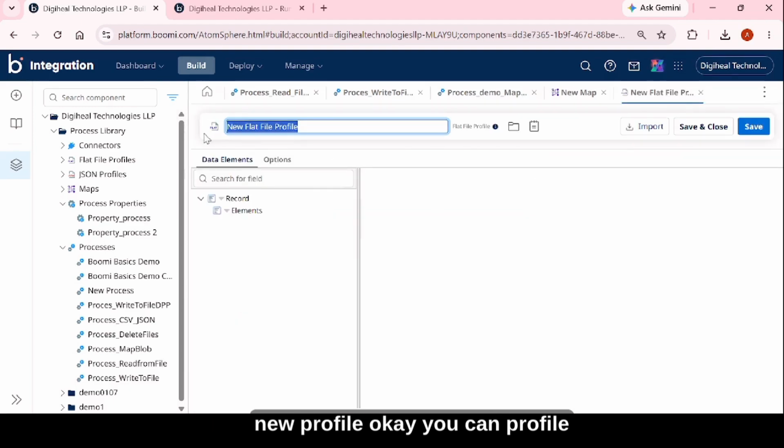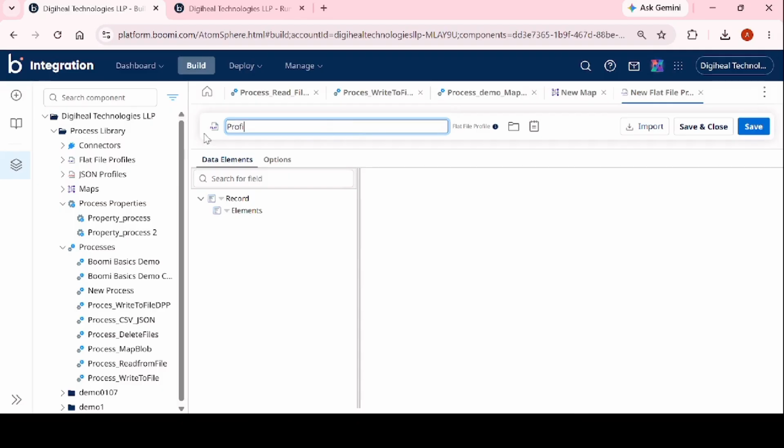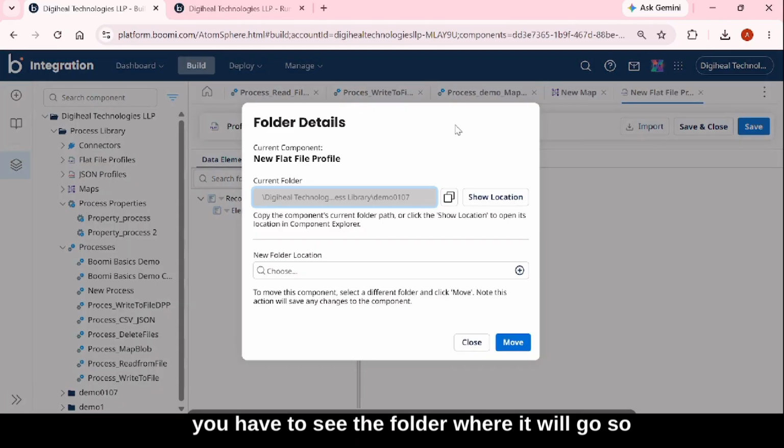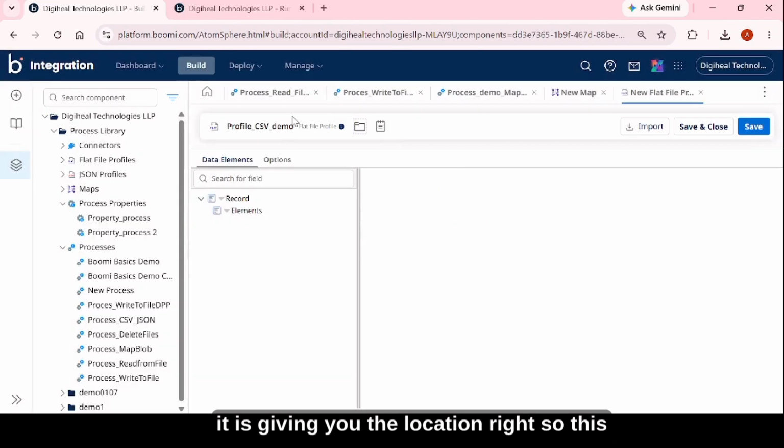Okay, you can name it profile CSV demo, right? You can press the enter key, flat file profile. If you want to see the folder where it will go, it is giving you the location, right? So this profile will go into this location, right?